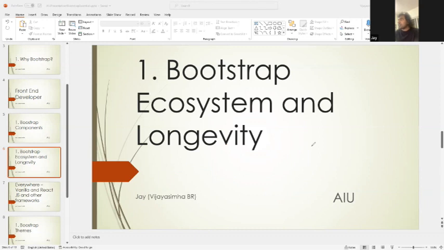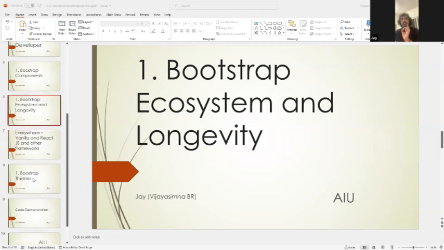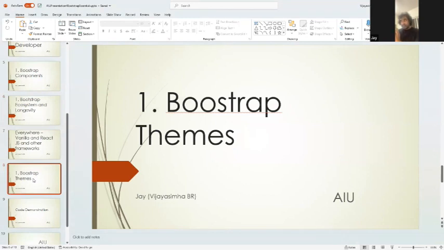So that is about the ecosystem, right? Now, one last thing I want to talk about before I start answering questions is Bootstrap themes. Okay, now what are Bootstrap themes?